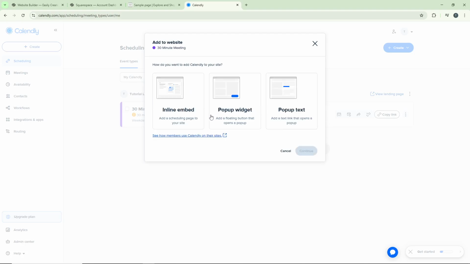You'll see three options for how you want to add Calendly to your website. These are Inline Embed, Pop-up Widget, and Pop-up Text. Each serves a different purpose depending on how you want visitors to interact with your scheduler. For this tutorial, we'll select Inline Embed, which displays your calendar directly on the page. Click Continue after making your selection.